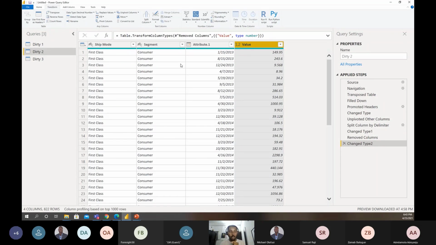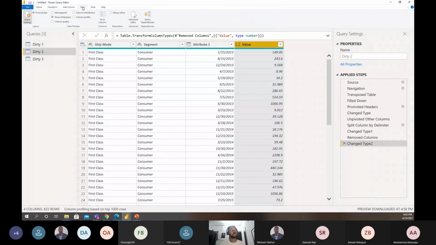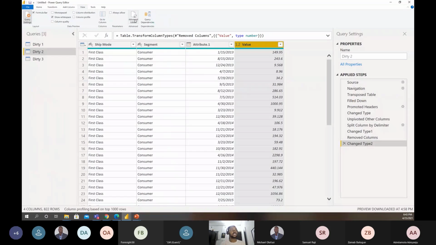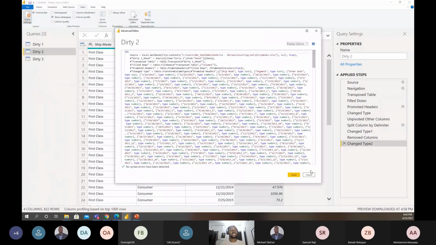Now remember somebody asked about the M language. So let me take it to the M language of this data that we've cleaned. See the steps, but let me take you to the M language, what we did. I'm going to go to View, and I'm going to go to a place called the Advanced Editor. So I'm going to go there and see what we did. This is the cleanup that we did.